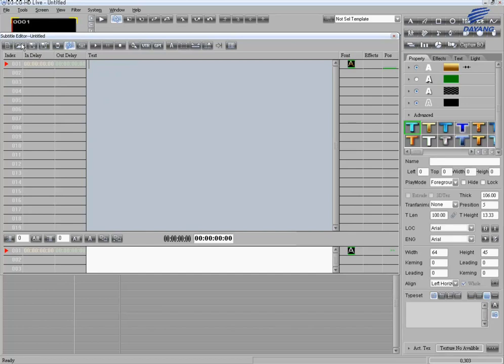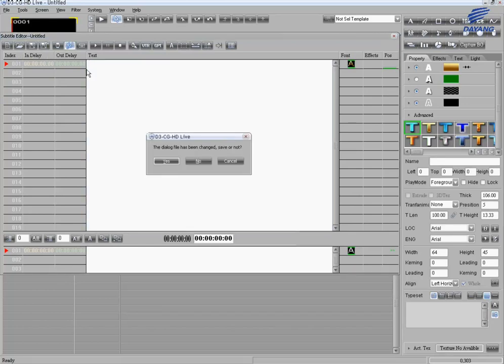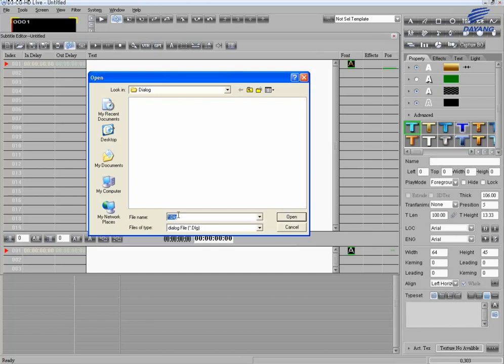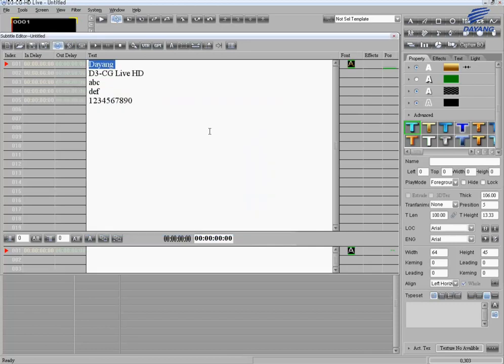There's another way also. Click this open button, and you can select a txt file to import the content of the txt. I will navigate to the drive E and select this one and click open. Alright, you can see the content is imported from the txt file. This way is easier for some of you.